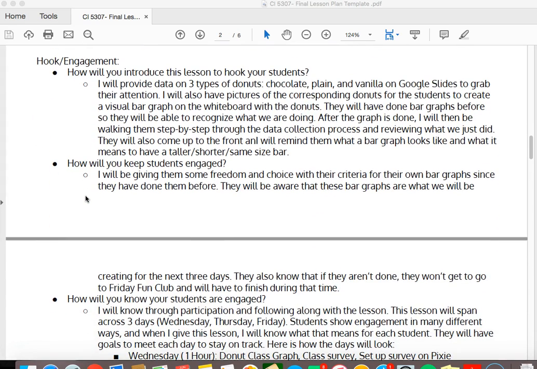And then to start the lesson, I'm going to have a Google slide presentation, and on it will be a completed bar graph with a data table on donuts, because our class loves donuts. So it's going to be 3 different types of donuts, chocolate, plain, and vanilla, and then students will see, based on the data set that was previously collected, who voted on what, and then they will be able to actually have the donut cutout on the whiteboard and create their own bar graph using the donuts, so that would be really exciting for them.